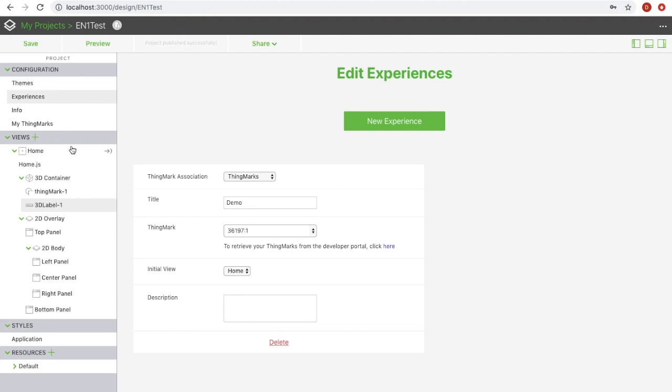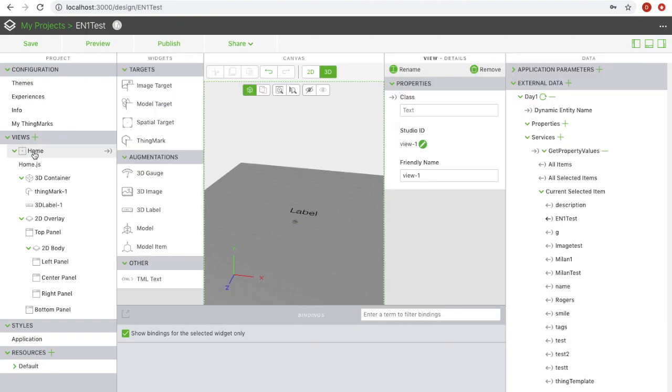And if you want to make any changes, you can click on home and make changes, but every time you make a change, you have to go back and publish your experience.